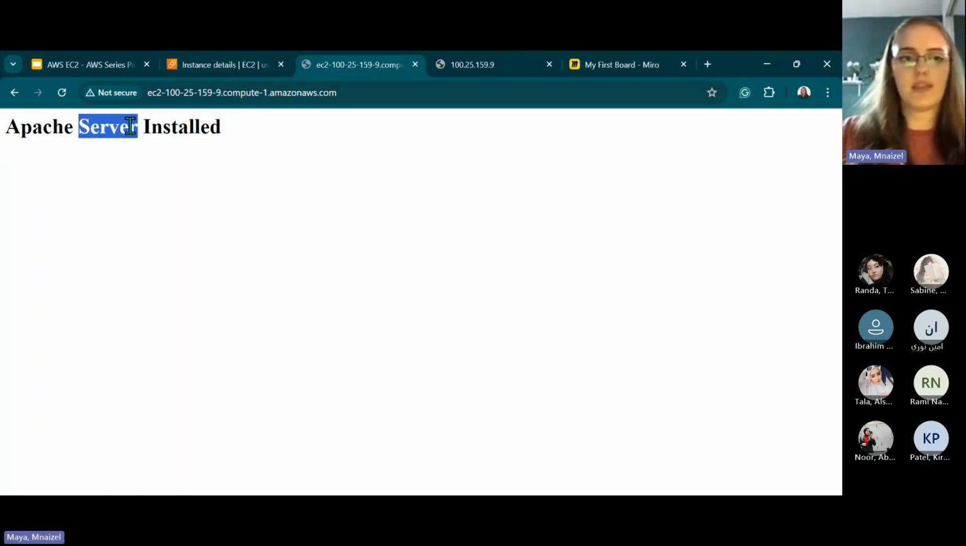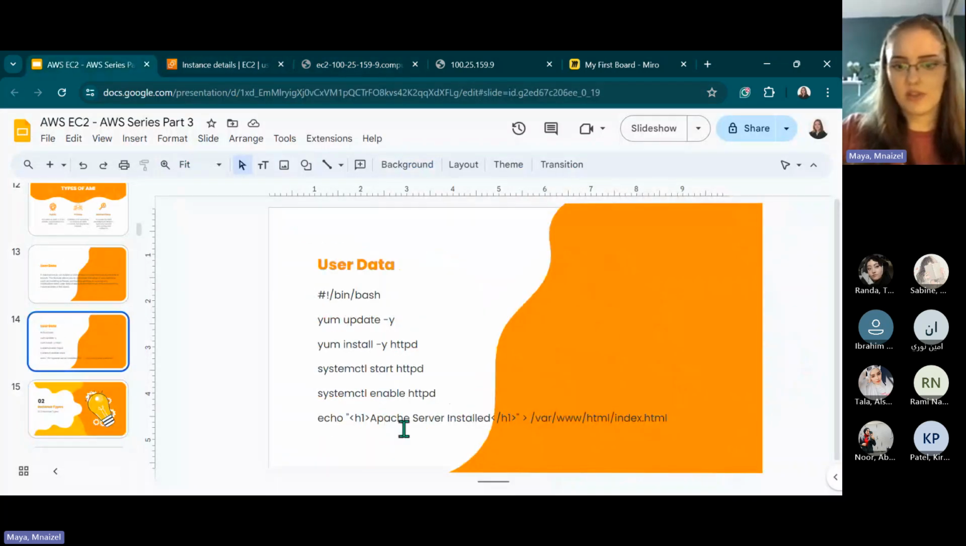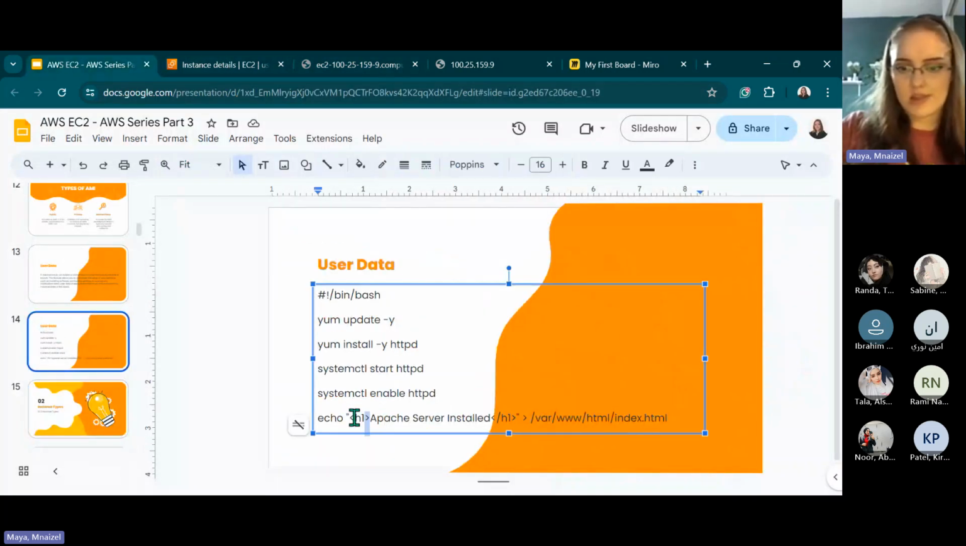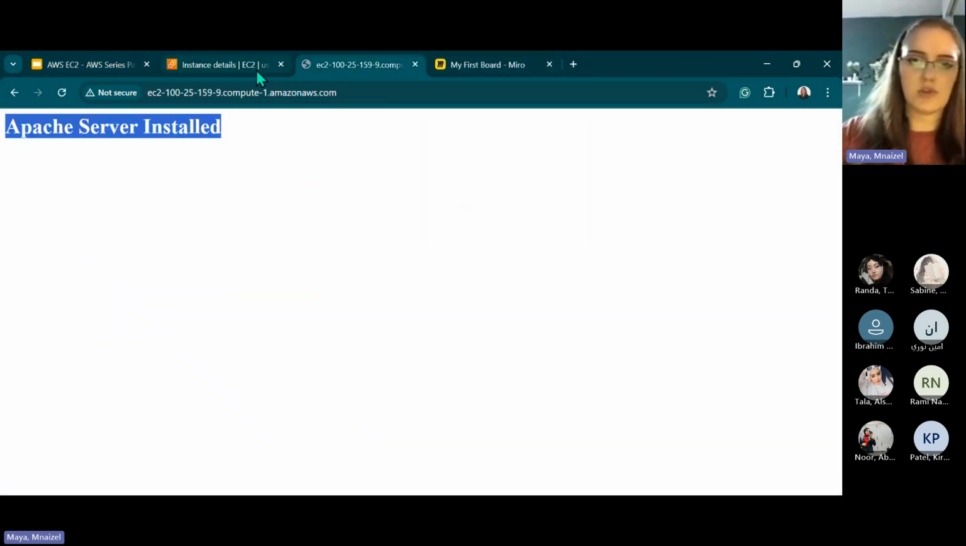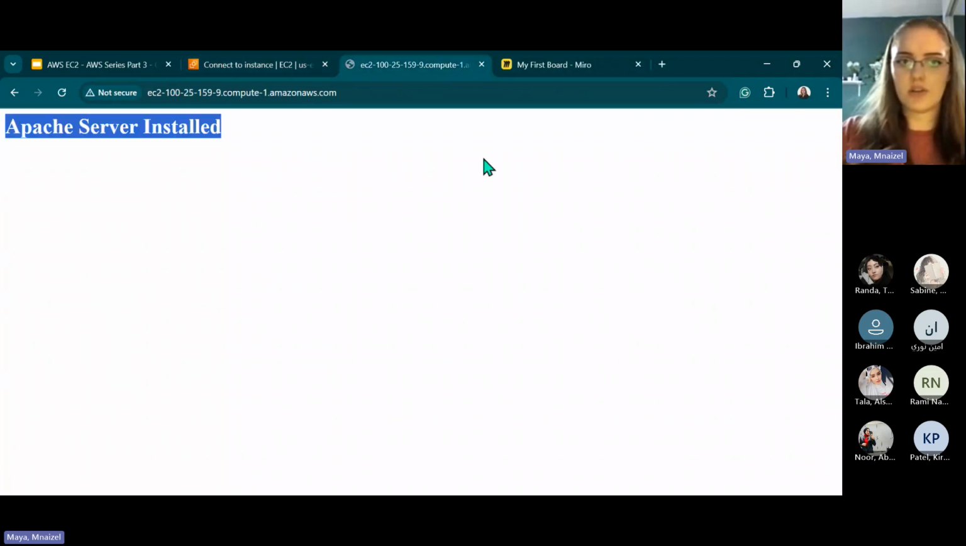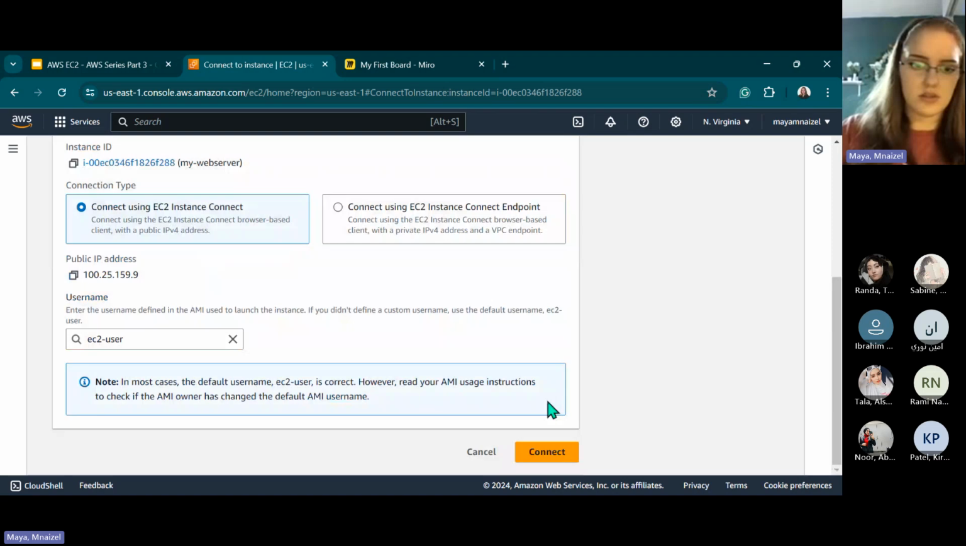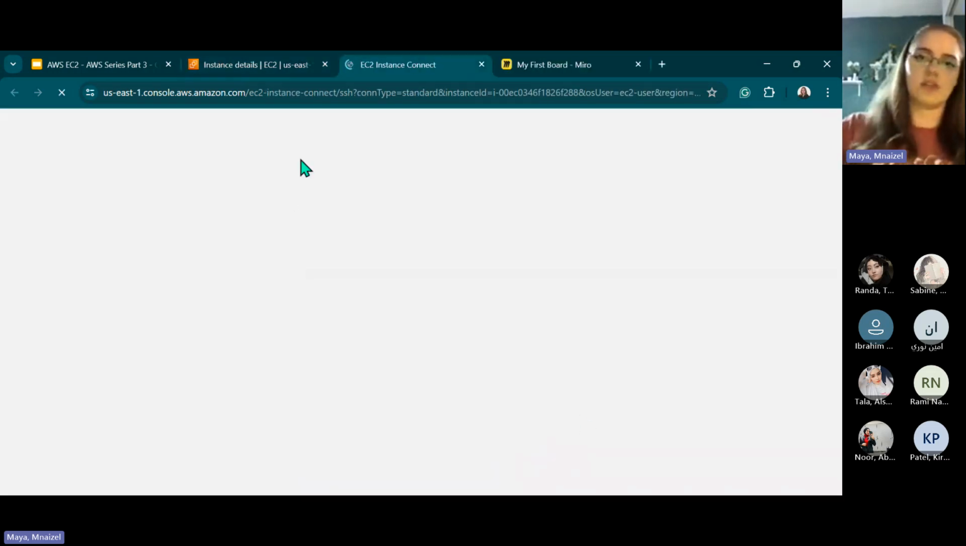So here we can see that the Apache server is installed based on the script we entered, to give us a header. This is an HTML script, if you know web development, sorry. So it's going to give us a header of type h1 that is called Apache server installed. So if we want to connect to this server, let me close this. So let's connect to this server and check if it's running.